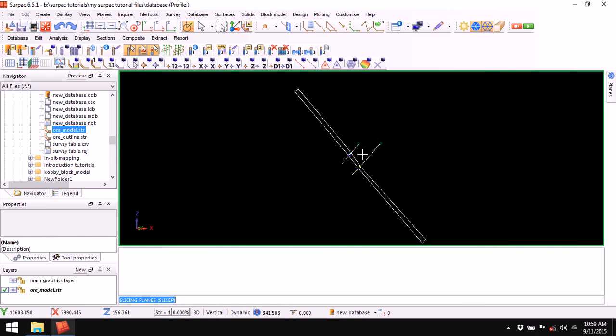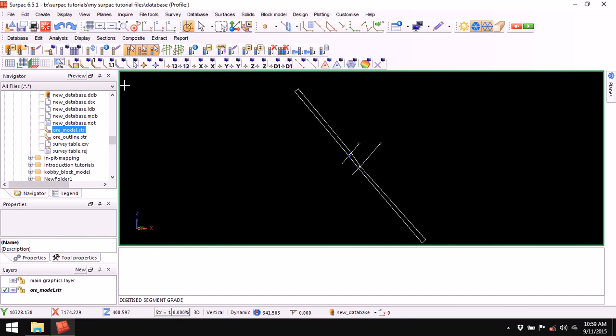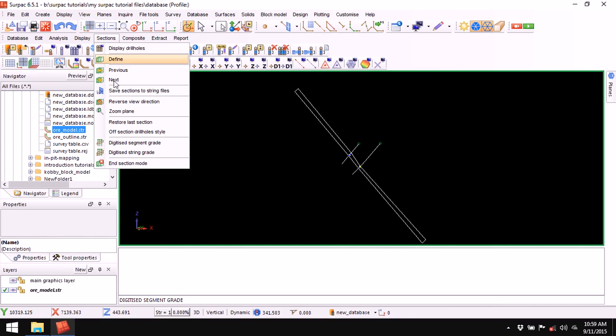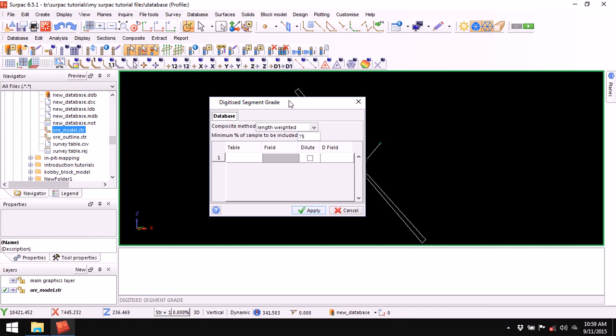Okay, so now we are going to determine the average grade for this segment, and this is what we are going to use this function here. As you can see from the tooltip, digitized segment grade. I'll click it and I'll be presented with the digitized segment grade window. Another way of displaying it is to go to sections, digitized segment grade. I'll click on it and I'll be presented with the same window.